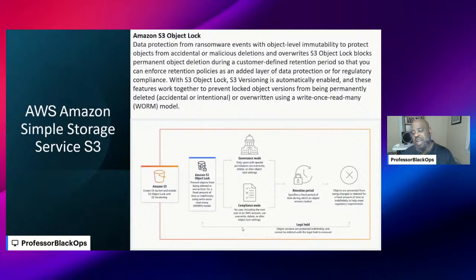So a lot of times we might have FOIA requests or emails we have to keep for 25 years, or FTI, which is federal tax information, we have to keep for 7 years. So we put that lock on with the retention period. Then with the legal hold, the object versions are protected and definitely cannot be deleted until the legal hold is removed. Objects are prevented from being changed or deleted. So that's the stuff we would use for our compliance documentation.